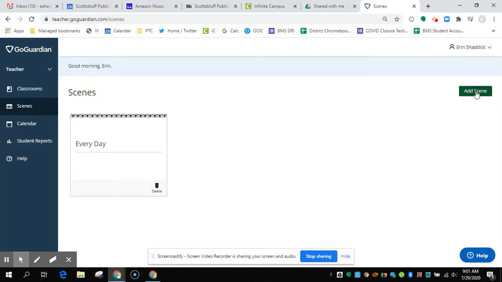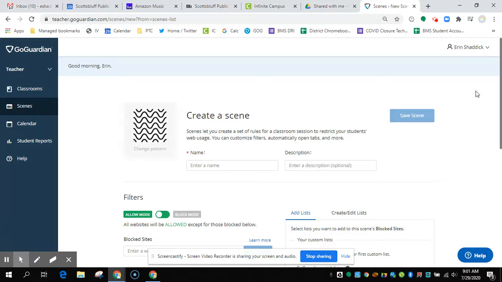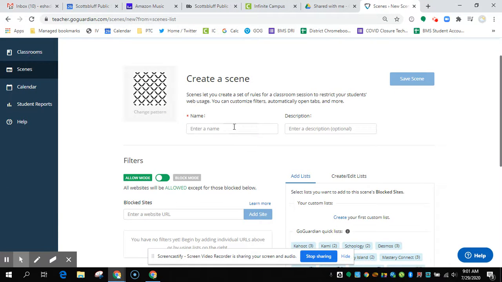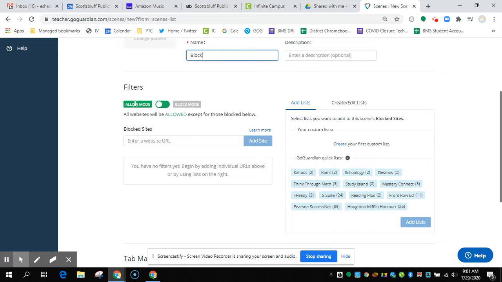So to add a scene, you're going to click Add Scene. You can choose a different pattern for each scene, and then you can name it whatever your scene means to you. Whether you run your scene in allow mode or block mode is up to you.